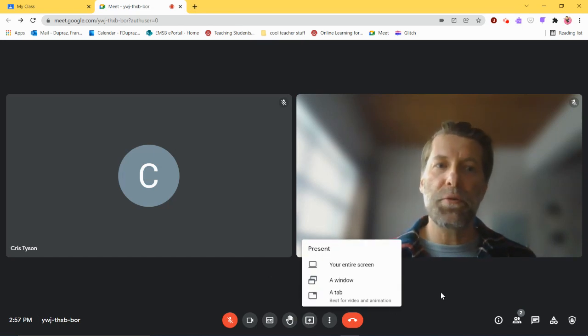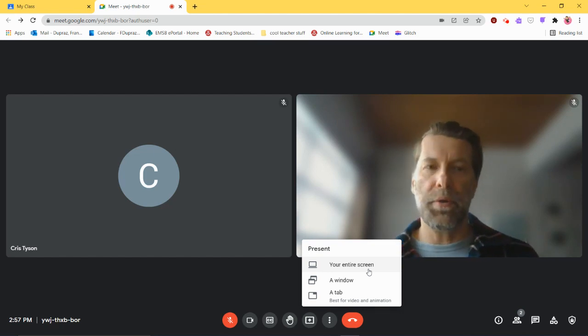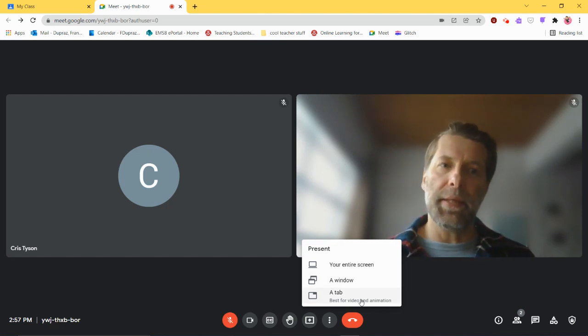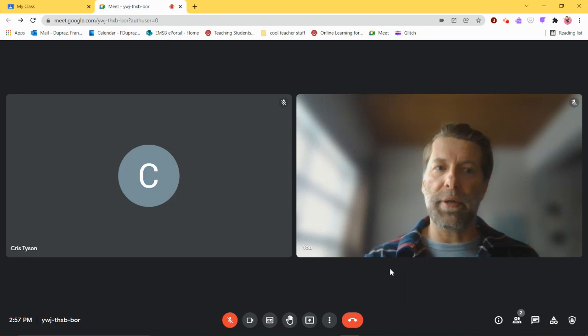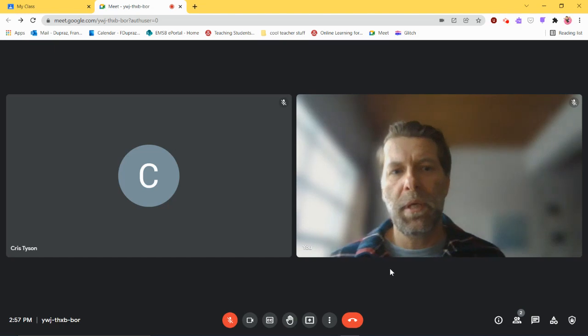So we've got two sharing options. One is your entire screen. Now that's the easiest one to do, and it's probably the one you're going to use most often when you first start out. Second is a tab. And the tab is going to be if you want to share a video or if you want to just share something in a browser tab and be able to switch back and forth, maybe a little easier.